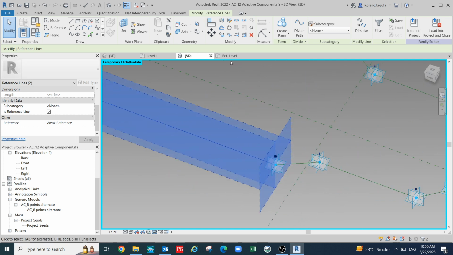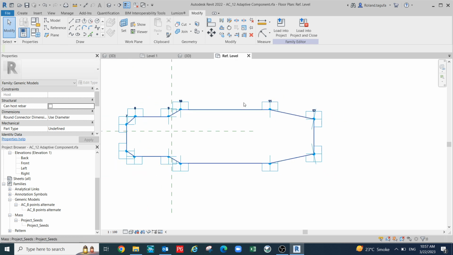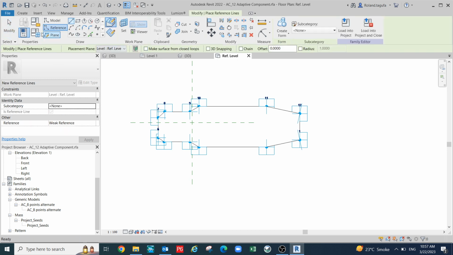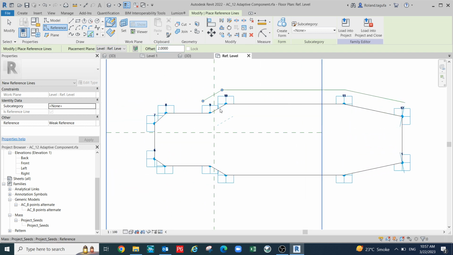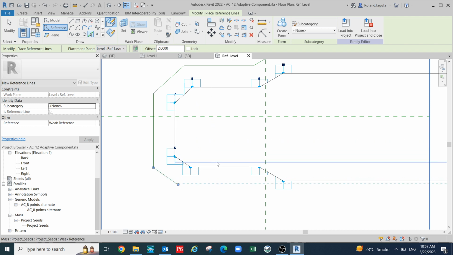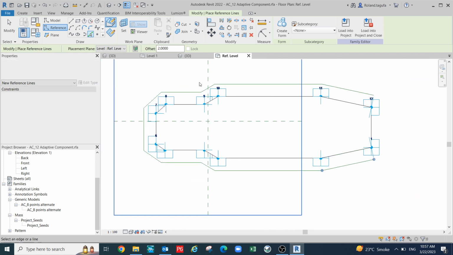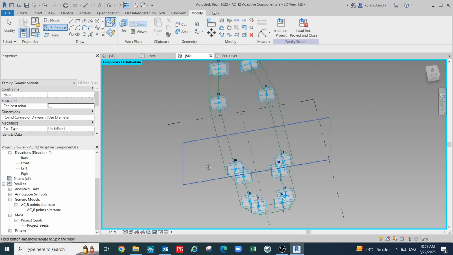Okay. You go back to 11? Now this is our line. And then we need to place a reference line. Reference line, and then pick a line and then make it 2, here and here, and then you go back to your 3D, and there is the reference line that we have created.